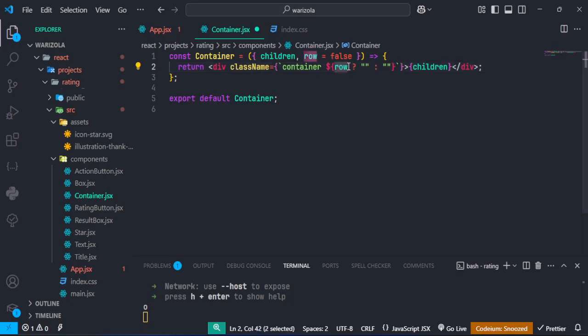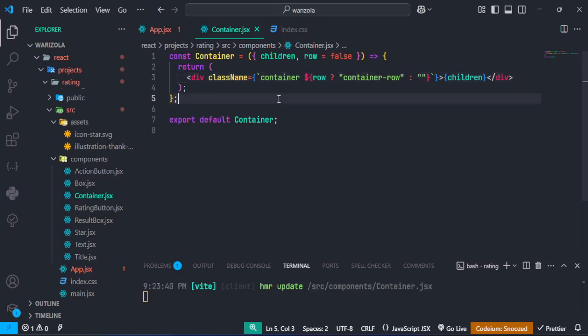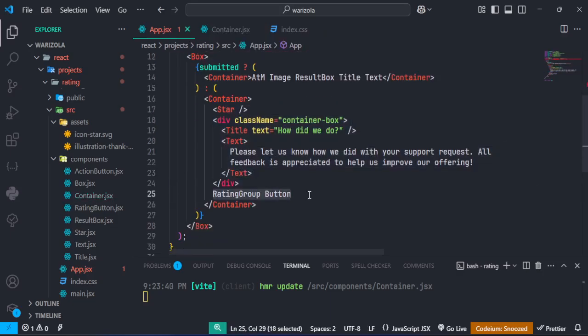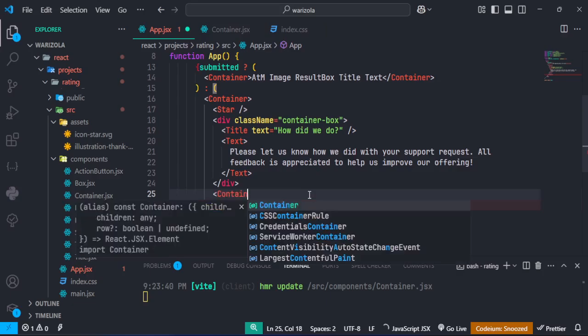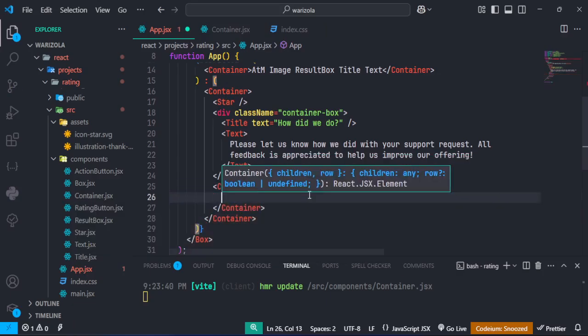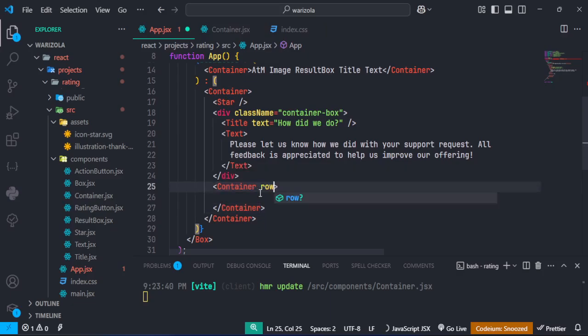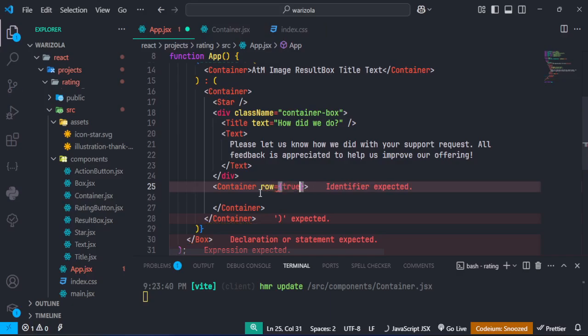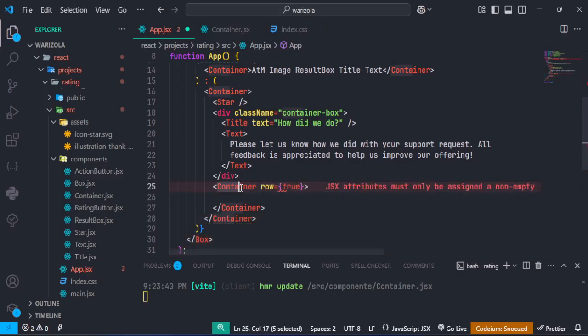But anywhere you pass the row as true, it's going to apply this container row, which is something we don't have yet in our CSS, but we are going to add it later on. And then this is our box here, so we can use that container as the group for this box. So here I can use the same container, but now instead of just leaving it like this, we can pass that props in, which is going to be row, and we are passing it through like this. Which means anywhere you use this container and the row is true, you see that it will place the content side by side. But by default, it will always place content on top of each other.